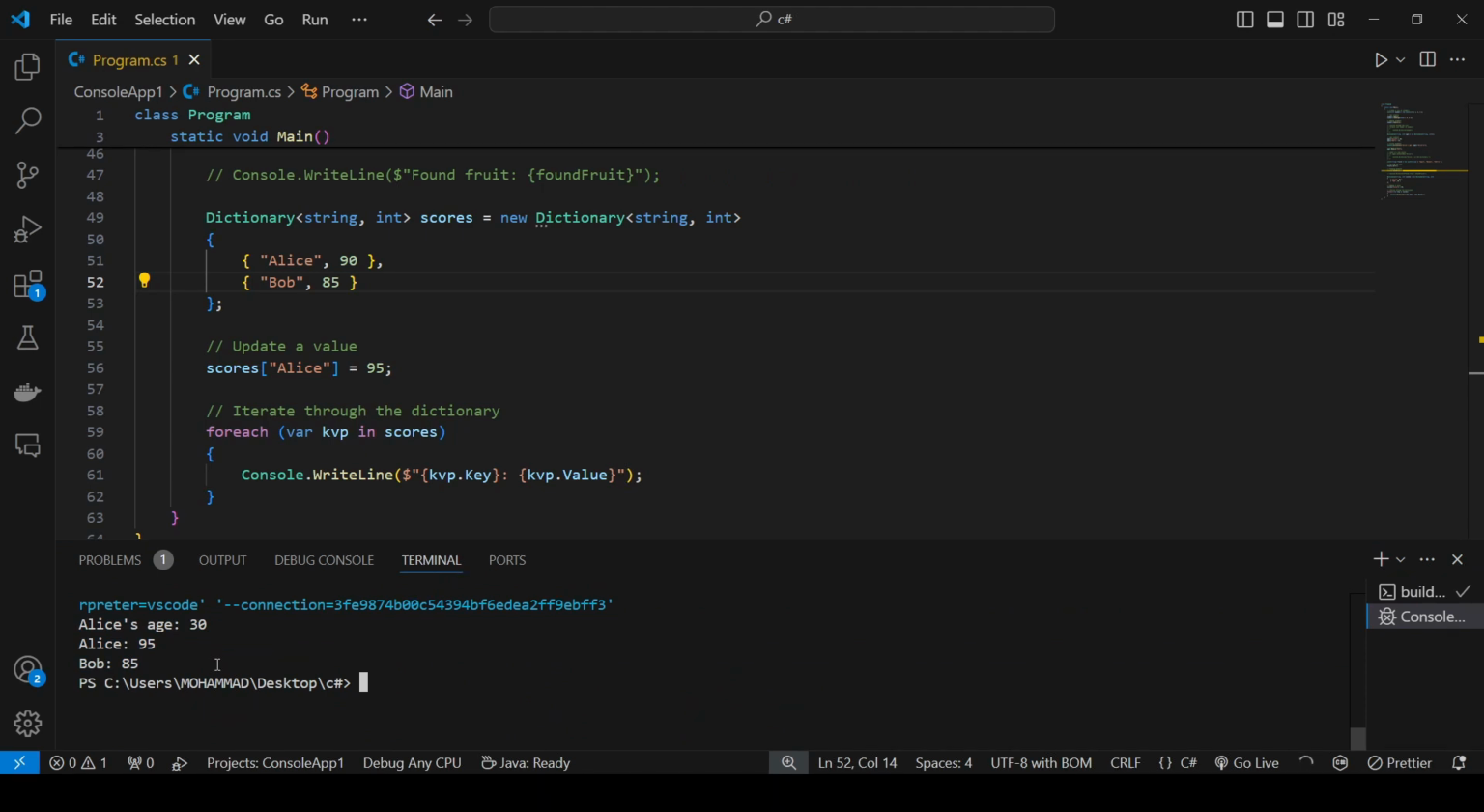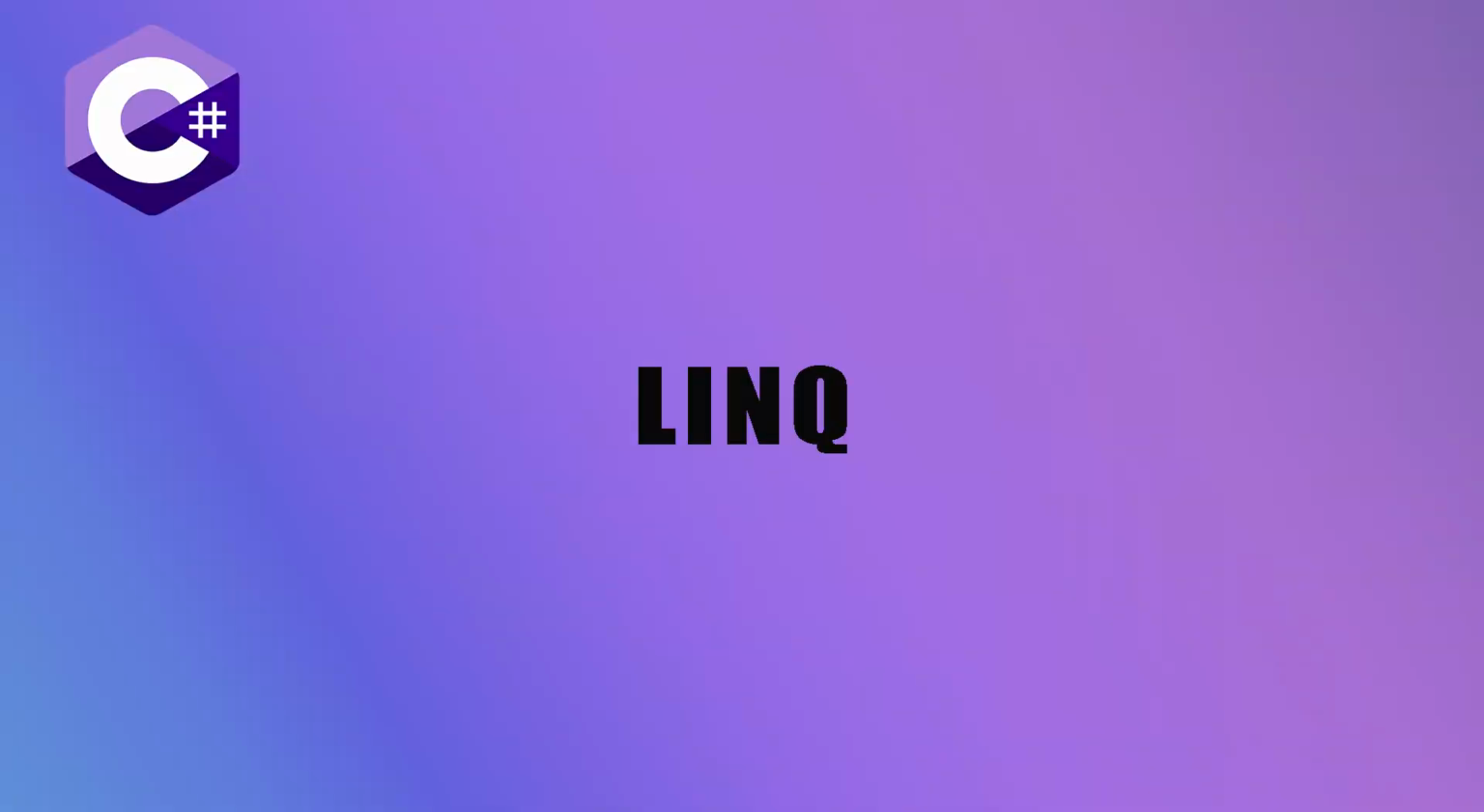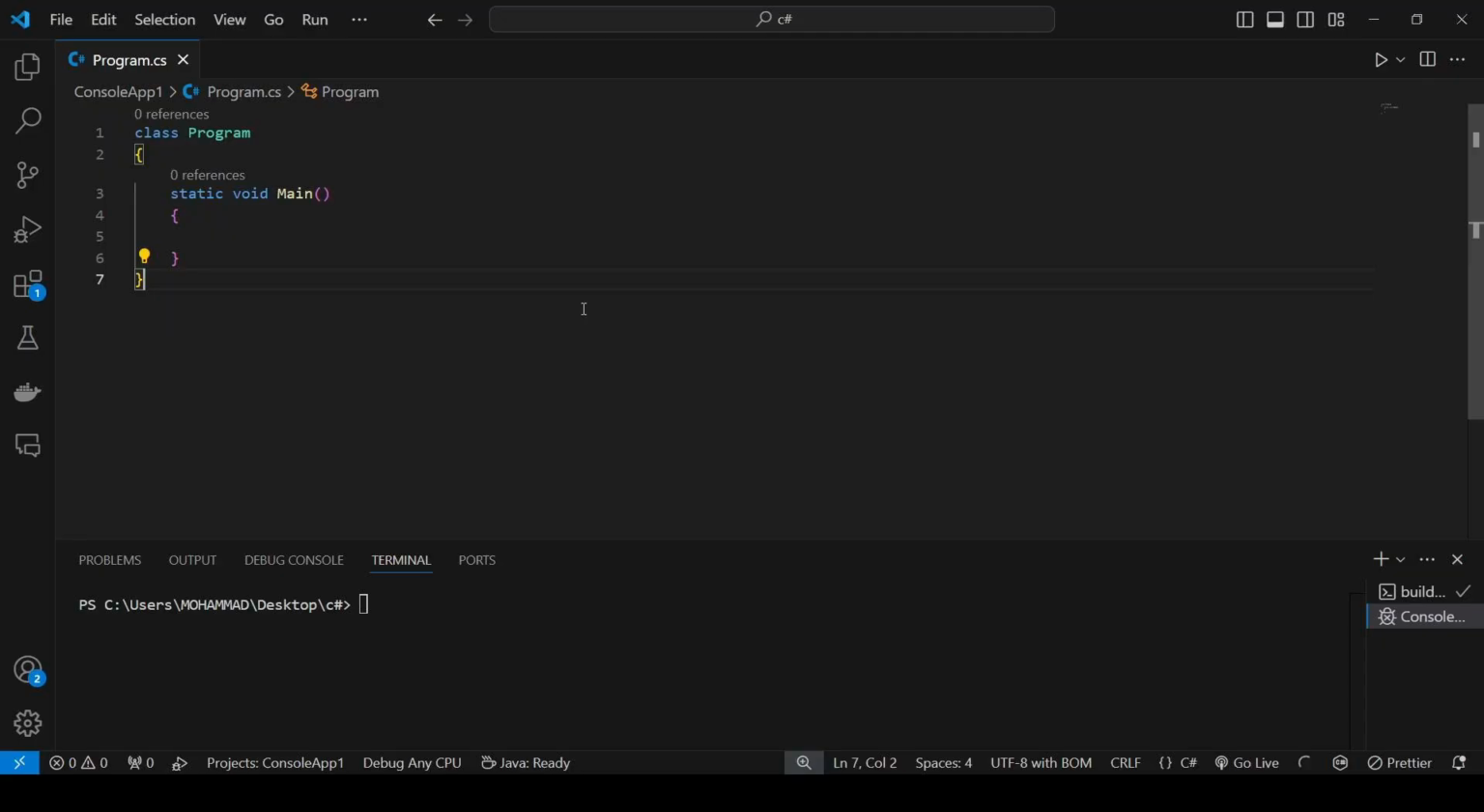Using collections like List and Dictionary can greatly simplify data management in your C# application. Leverage these tools for efficient data handling. Discover how LINQ in C# allows you to write concise, readable queries to retrieve and manipulate data from collections. LINQ, or Language-Integrated Query, is a powerful feature in C# that allows you to query data from collections, databases, and XML in a way similar to SQL.